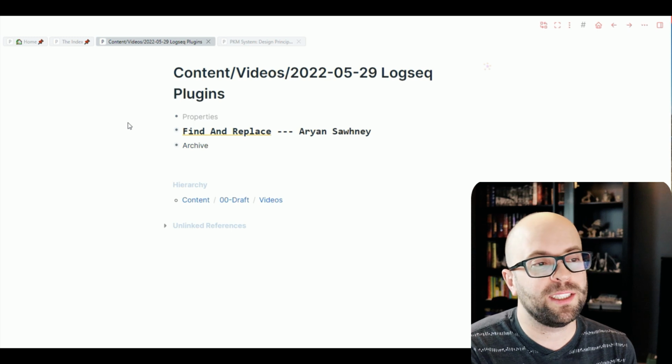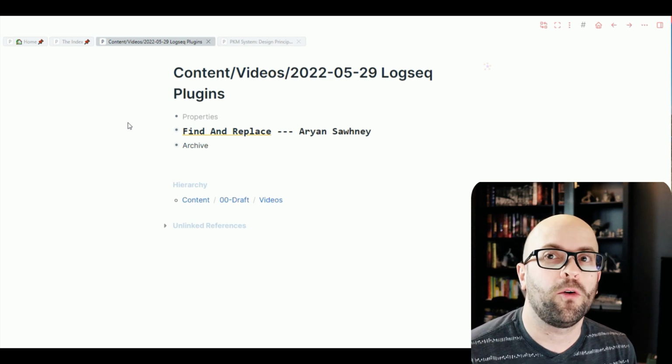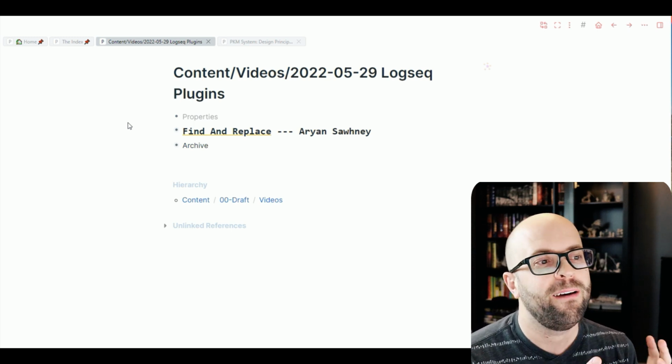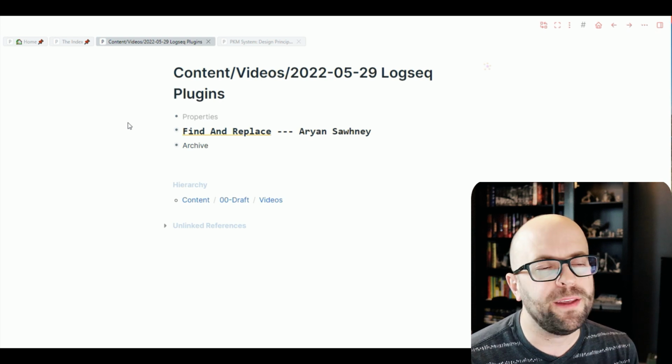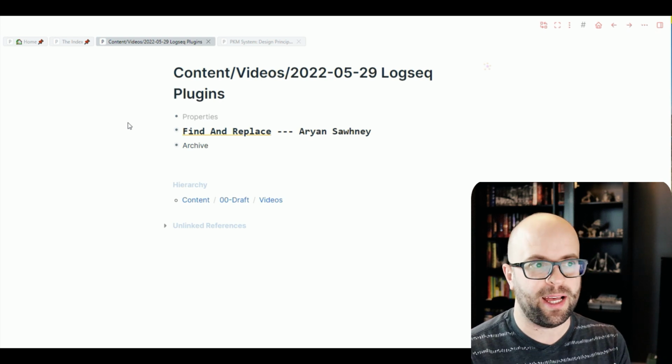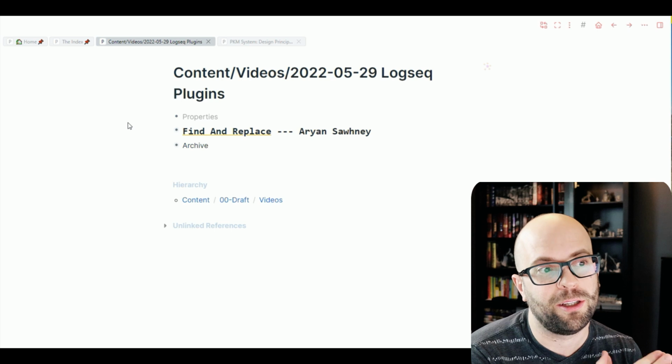One caveat before I get started is that this list is in no particular order, so it's not like I'm building to my favorite plugin. They all serve a purpose and add some functionality to my Logseq graph.